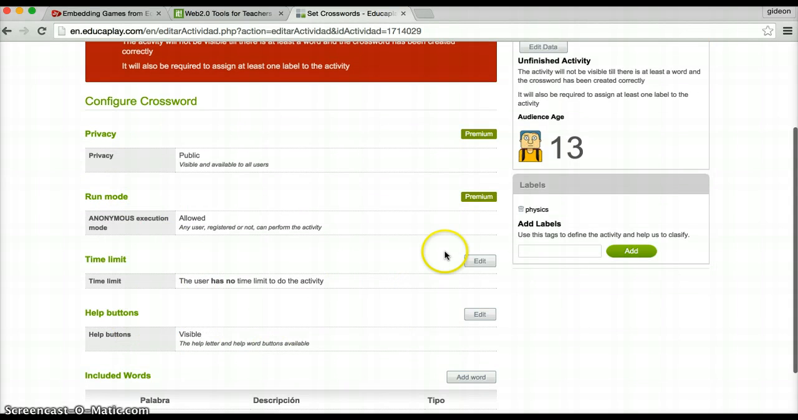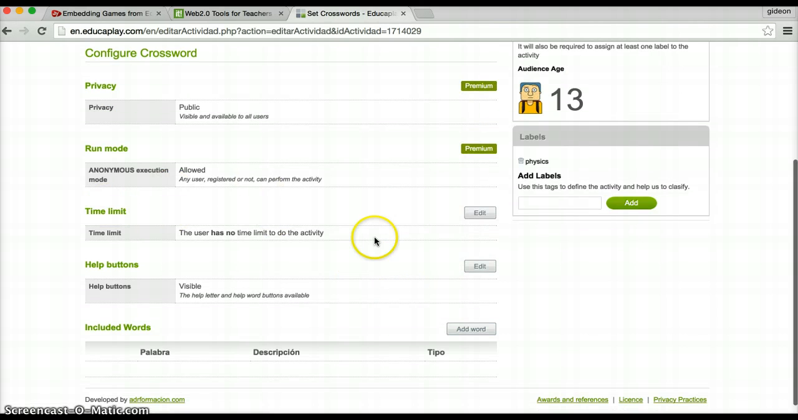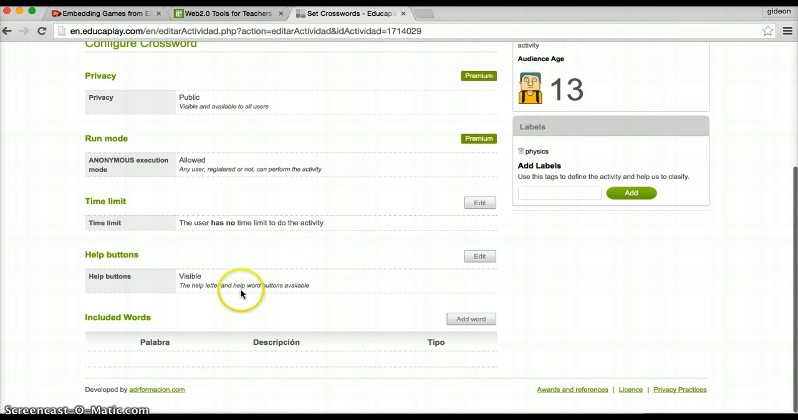It warns you that you need to have at least 2 words here, and there are a range of different features that you can set. Some of them you can't set because you're not paying for it. So like time limit, although it will put a timer on your thing, help buttons, which I think are set up. So we want to add in a word and start our crossword going.